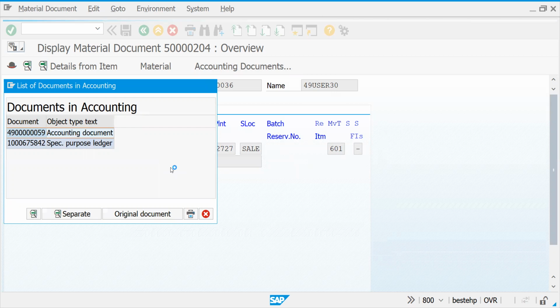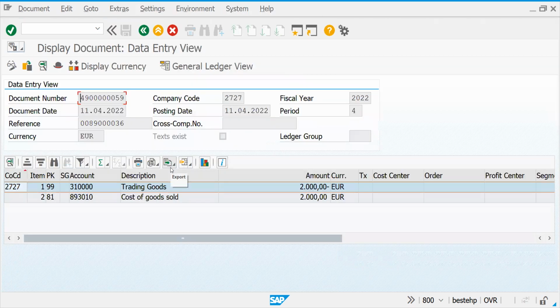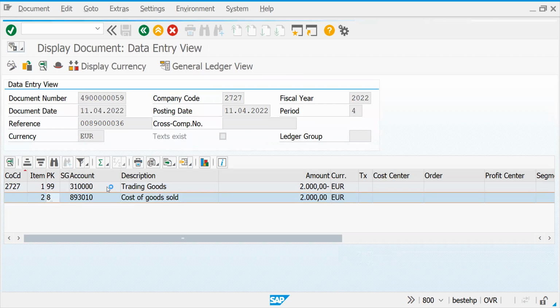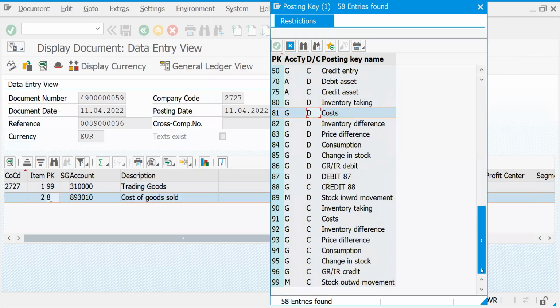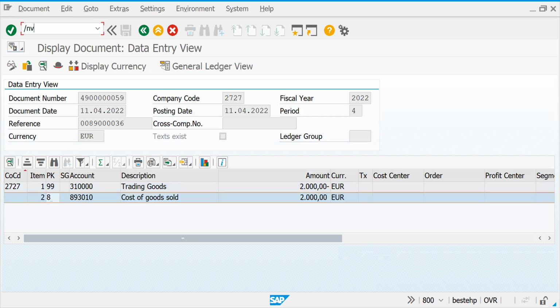What happens is the inventory account will be credited and cost of goods sold will be debited. If you see what is the debit and credit, this is called the posting key. With this you can come to know. Okay, so this is for cost. And they have given 99, stock outward movement. That means when you send the stock, this is the process. Okay, now let's create the bill.